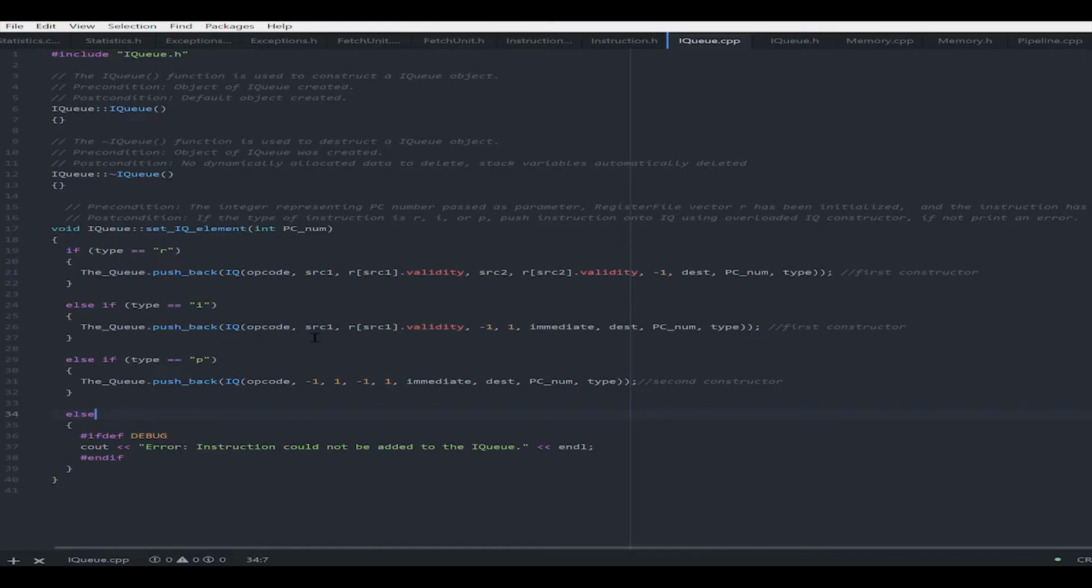For the I type, it is roughly the same. However, our source 2 will be saved to -1 so that we don't use the information and set to valid. And our immediate will be put in instead of a source 2 from our instructions. For the P type, we take the opcode. All of our destination and sources are set to -1 and 1 because we are not using those sections of the instruction, and we pass our immediate.